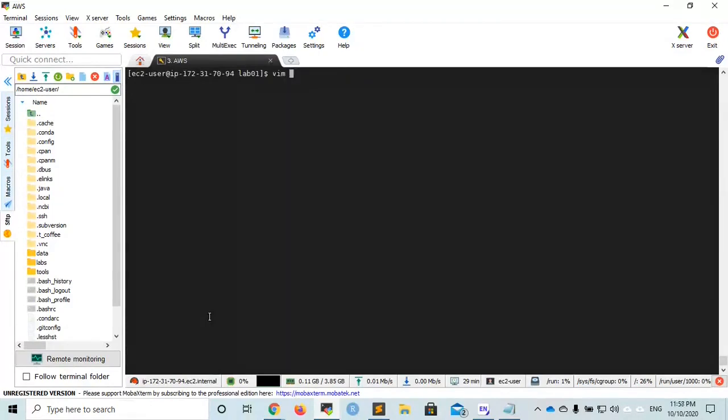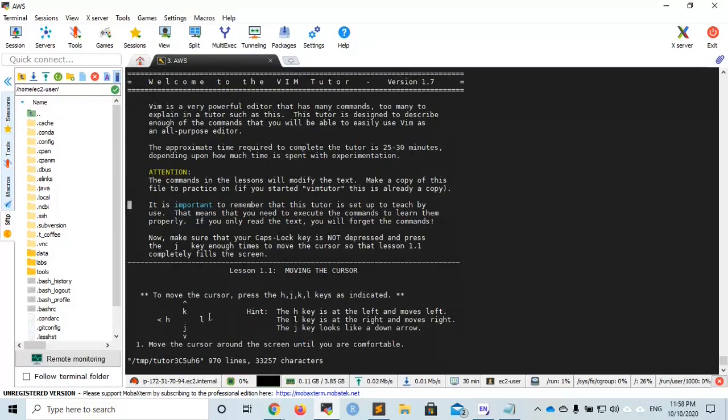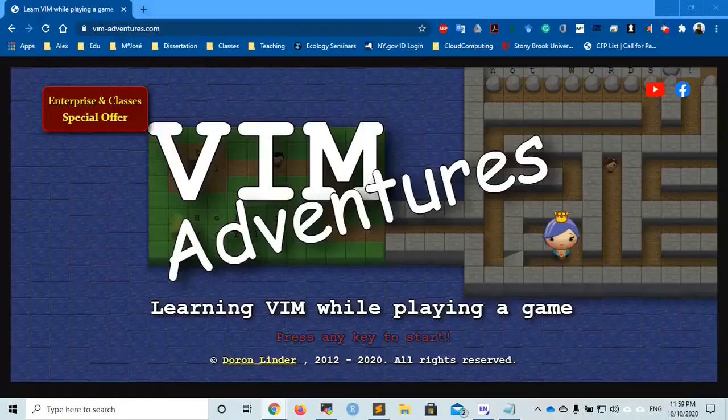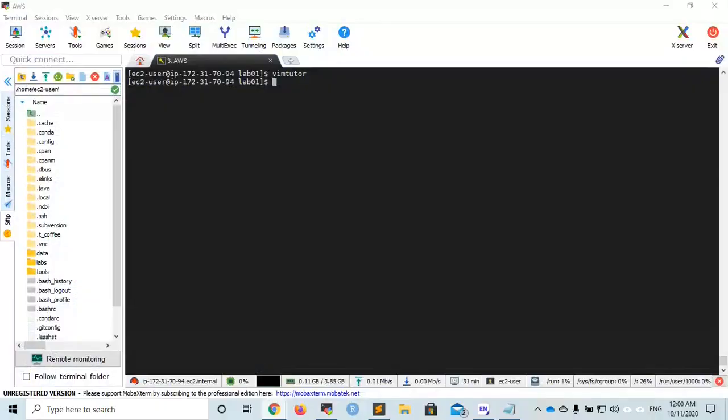Another text editor that you can use is Vim. You can type I to enter into the insert mode and start typing. To exit the insert mode, type escape. If you want to exit the document and save it, type semicolon WQ exclamation mark. You can learn more about Vim using the Vim tutor or using Vim Adventures.